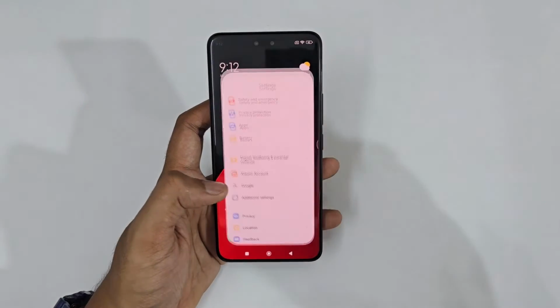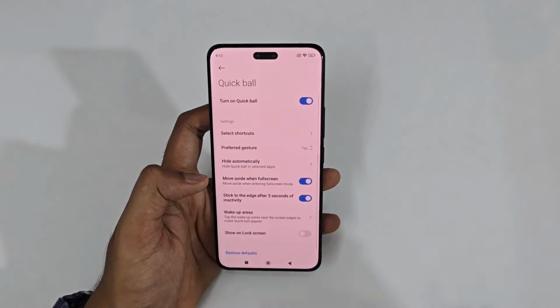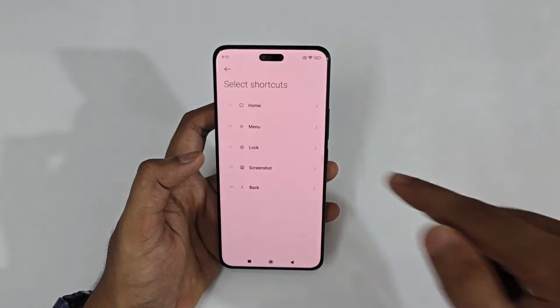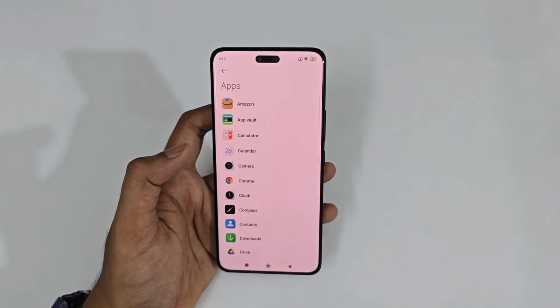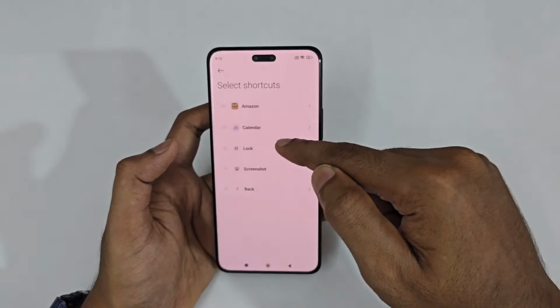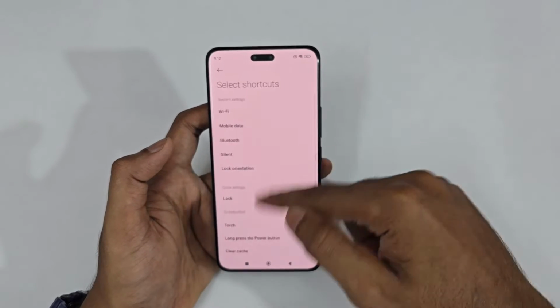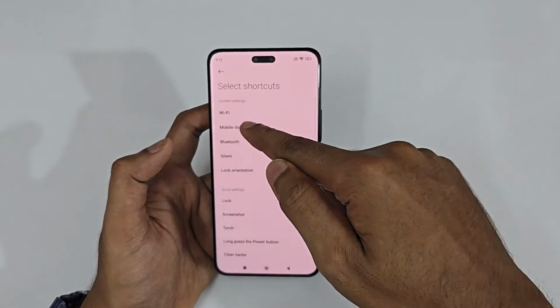So how to set this and customize? Just go to additional settings and tap Quick Ball, and you can see preferred gesture is currently set to tap, and you can see select shortcuts. Just tap home, and the best part is you can set it to any third-party apps, like Amazon, calendar for example, compass, my files, or any other mobile data.